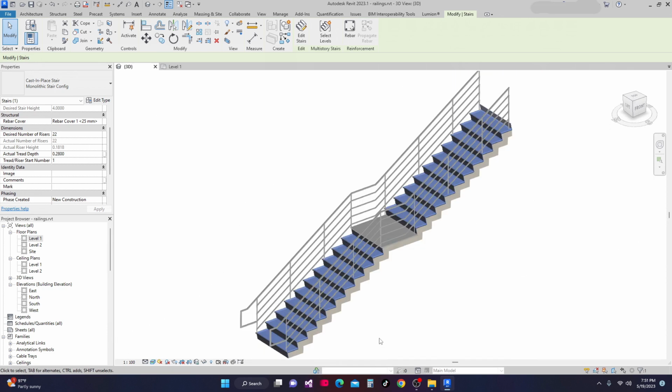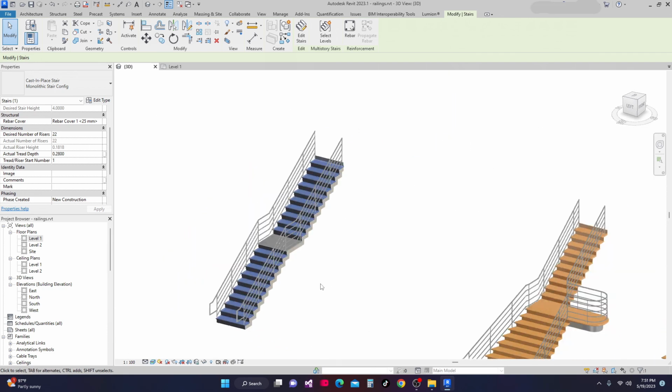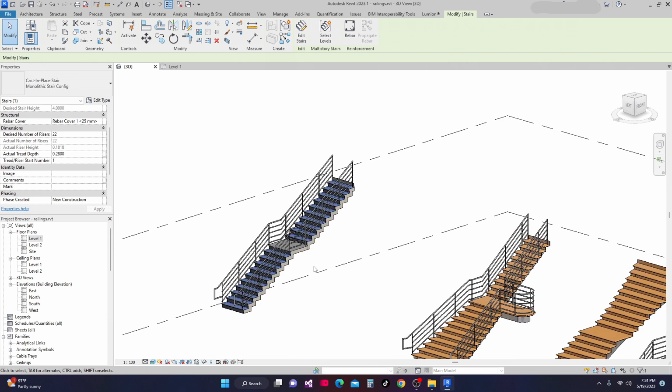Here is our cast in situ. Now guys, next that I'm going to discuss is this stairs cast.